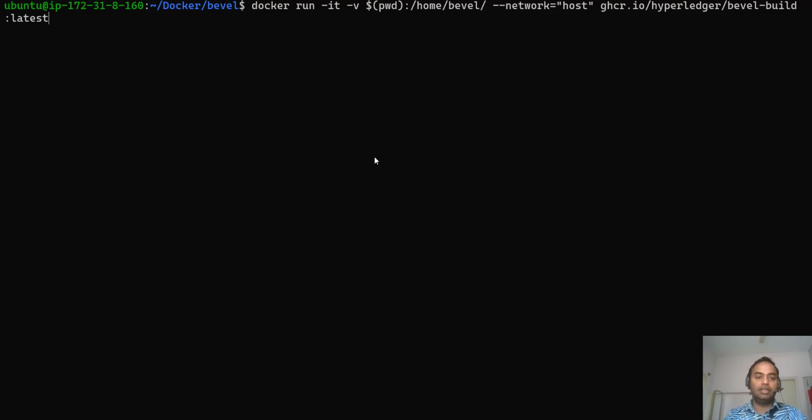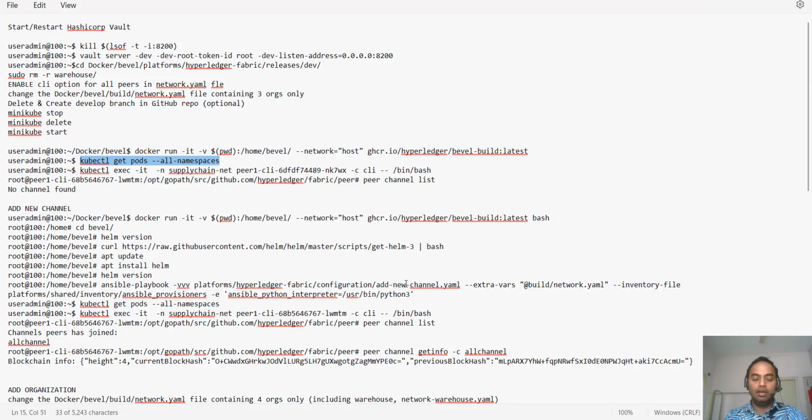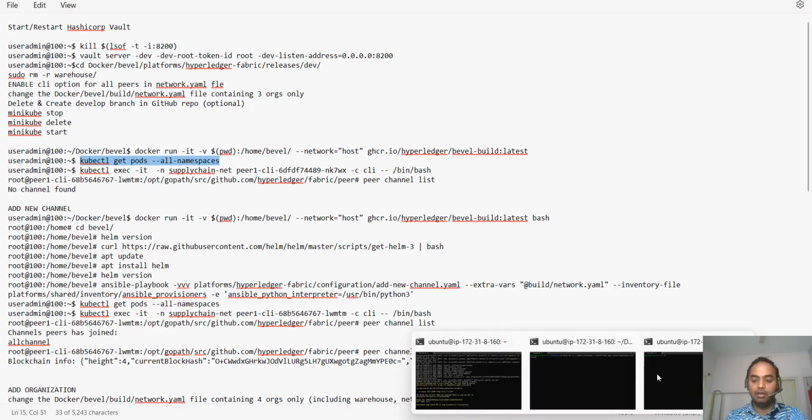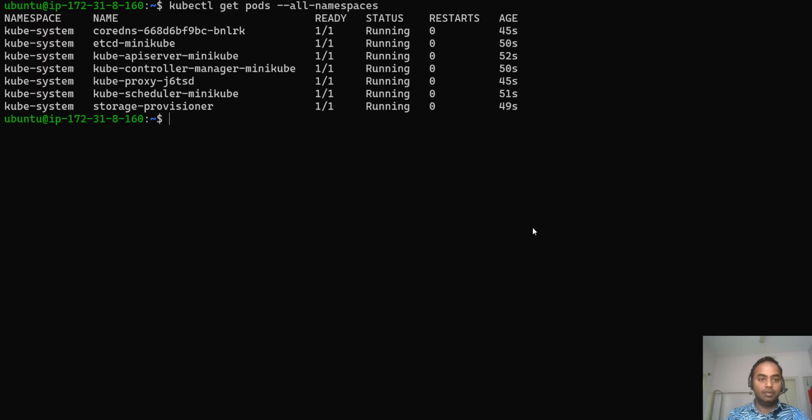Before running this command, we will copy this command, kubectl get pods --all-namespaces, and paste it in the third terminal. As of now, we have only the kube-system, that is, the Minikube pods. We do not have any other organization pods.